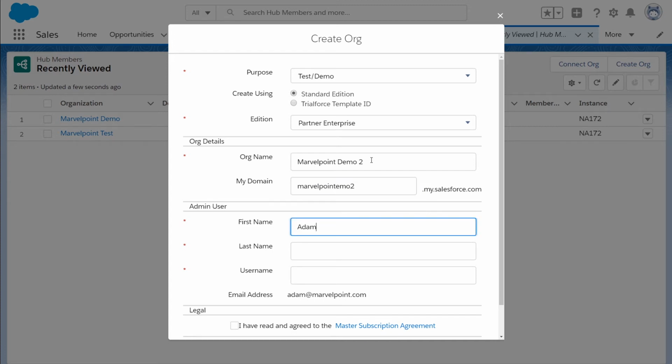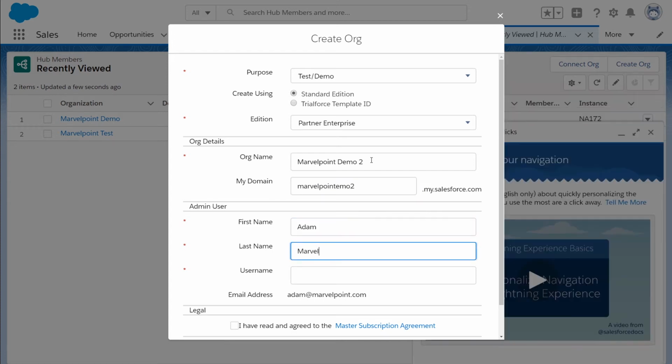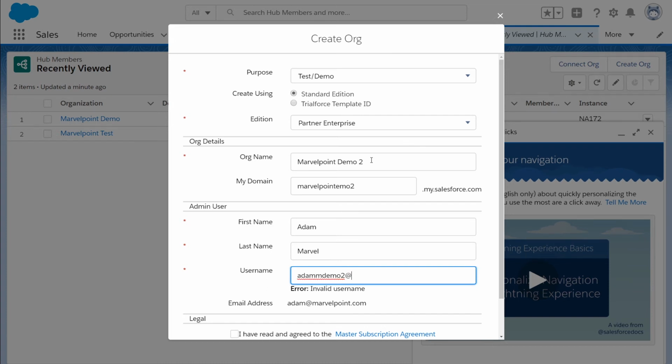Under Admin User, you will set the name and username of the first user in the org you are creating. Note that the email cannot be changed. It's recommended that you use your own account to log in, as an email will be sent to the listed email address to finalize your org and user setup.